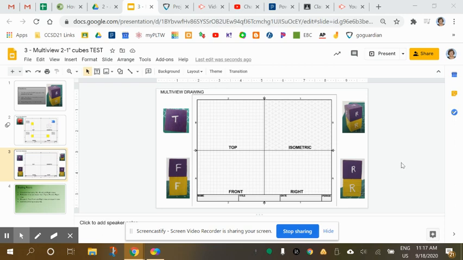Okay. Last lesson, we made orthographic drawings. We did that on graph paper. Graph paper has horizontal lines going across and vertical lines going up and down. That's two dimensions, the x-axis and the y-axis. So across and vertical. So we only see a 2D flat sketch. This paper is called Multiview.